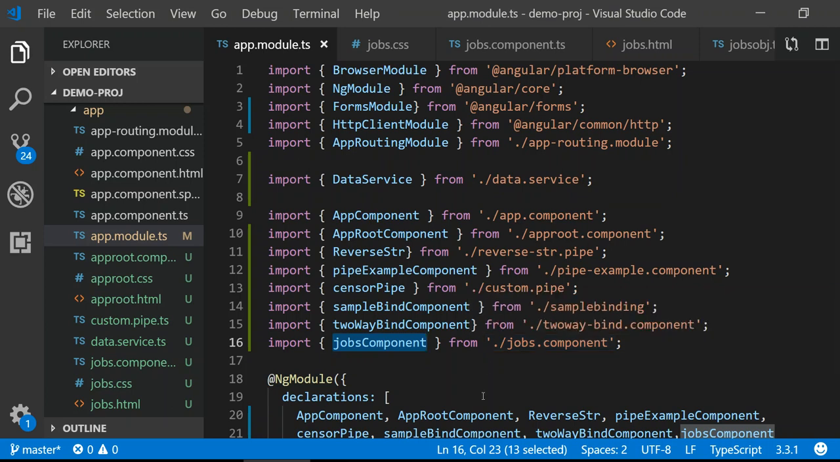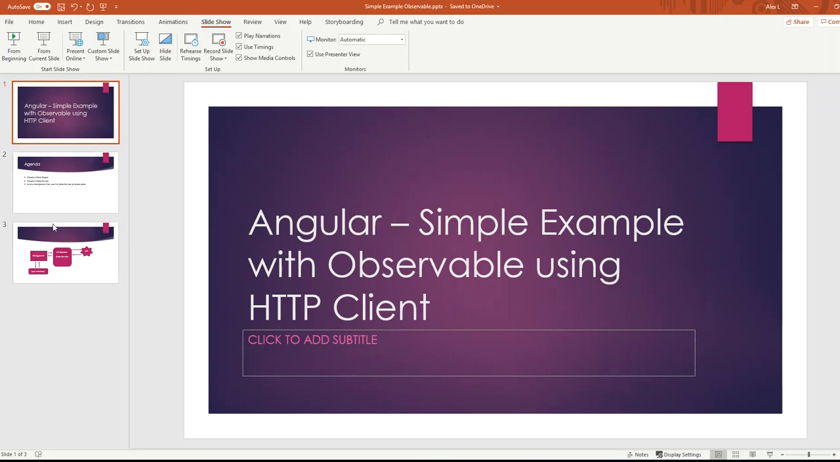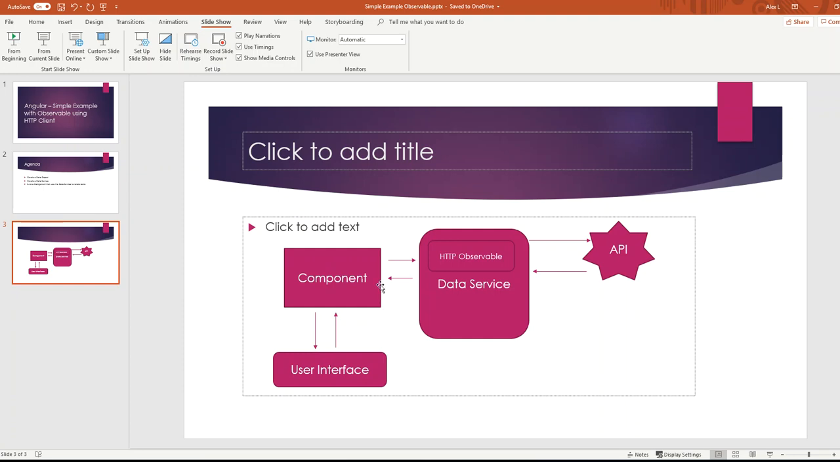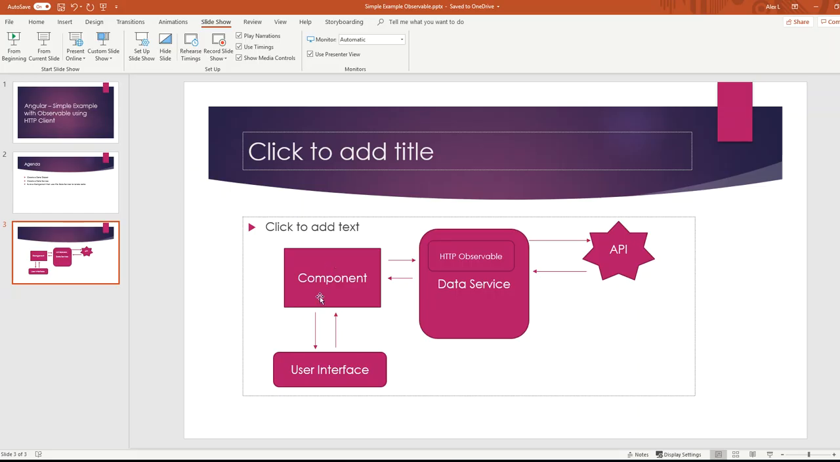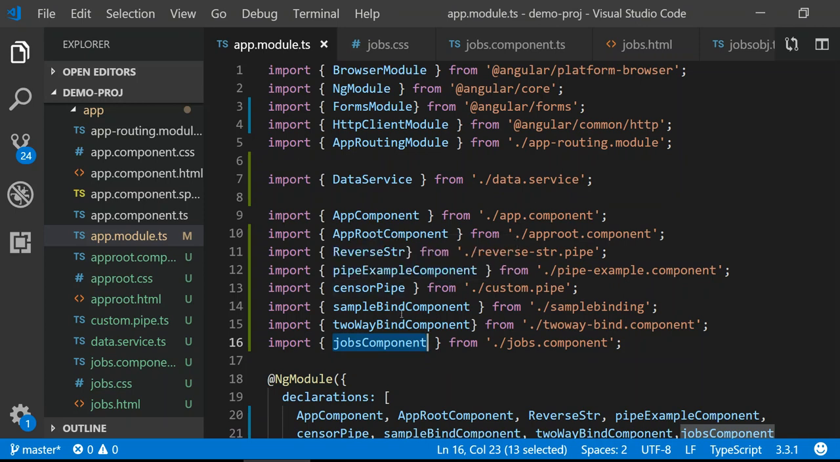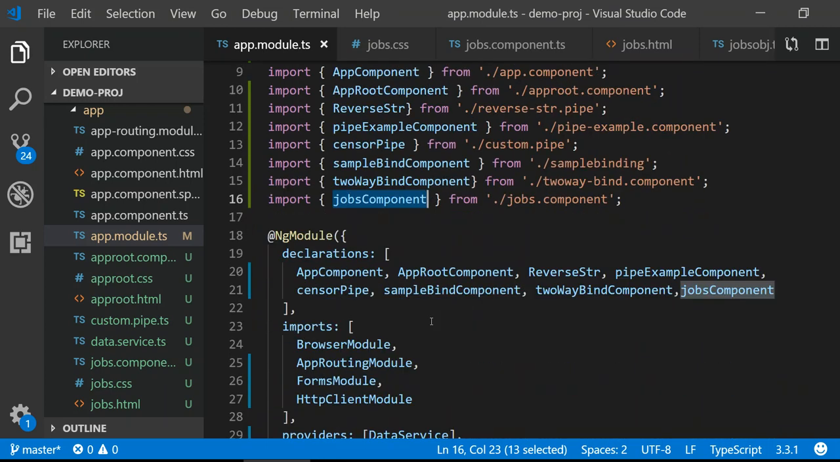If we look at the PowerPoint again, the service is this. We have the component over here on the left, with the interface, and then we have the data service. The one thing you don't see is the actual object, the Job interface, which is the data object. We don't have to include it here because it's not part of a declaration that we're going to use, or any type of module.